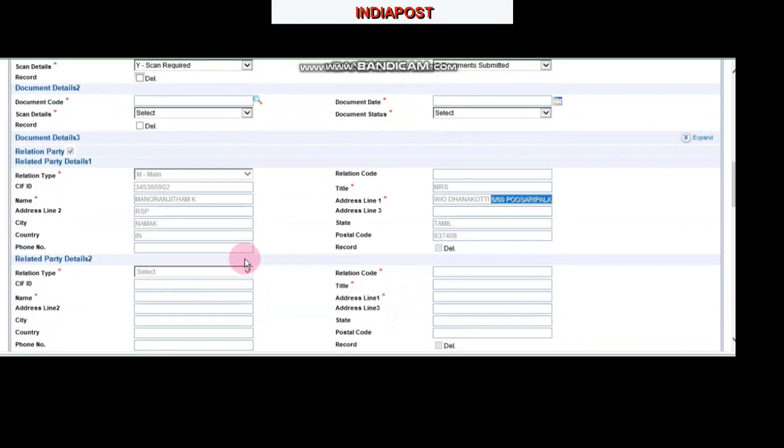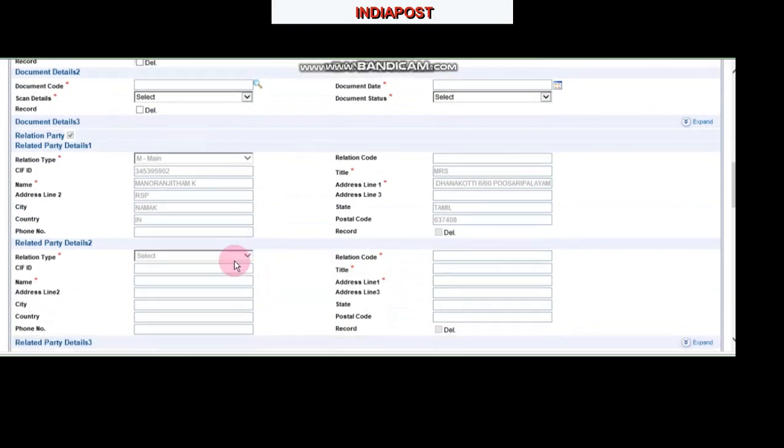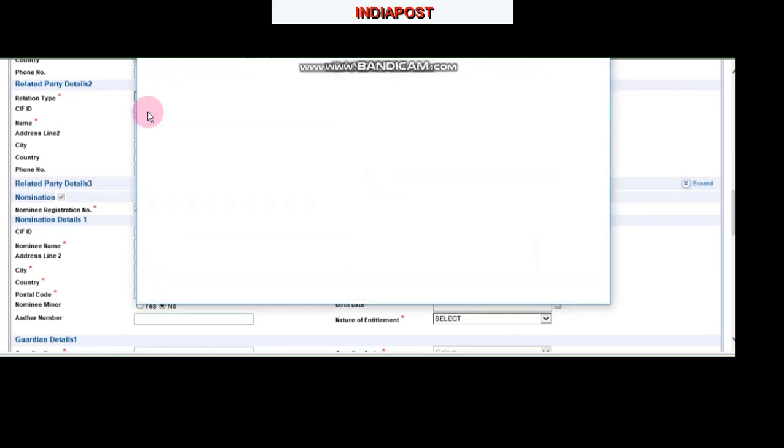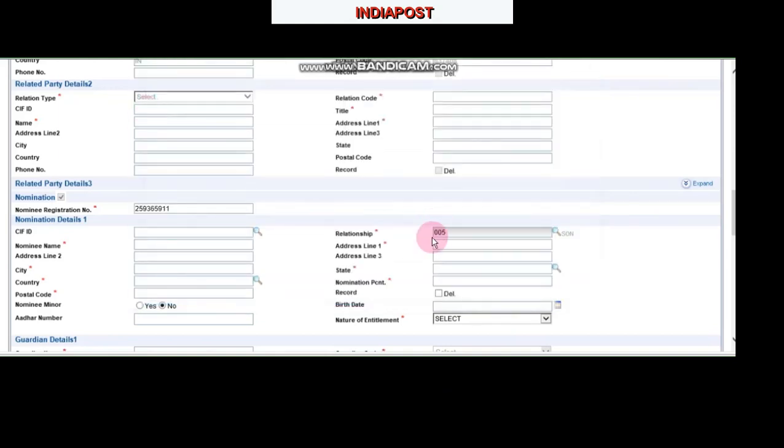Scroll down. Enter the name of the nominee in this field. Also enter the relationship of the nominee. And first select the relationship. You can use this radio button. 005 is nothing but son. If you know the code, you can very well type. If you don't know the code, you can use this search button to get the relationship listed.